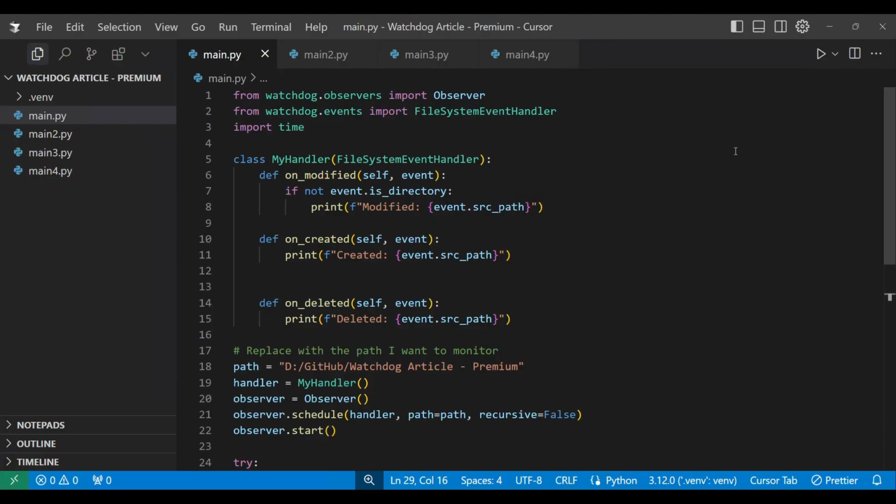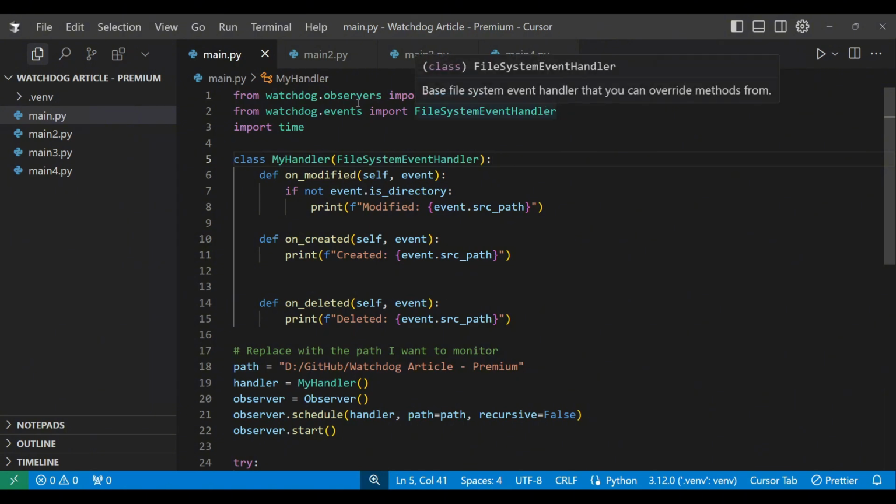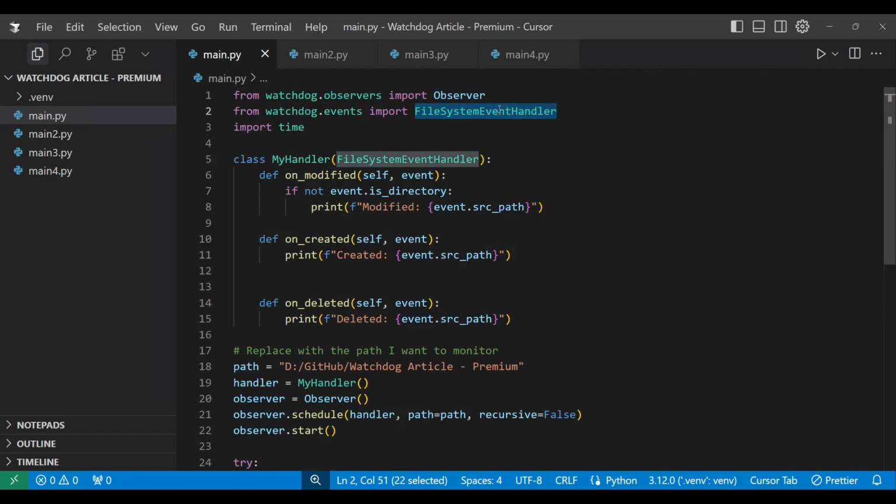So let's now take a look at some code examples. I have 4 examples for us to take a look at. So let's take a look at the first code example. Of course, we start by importing the necessary libraries from Watchdog. In this case, the observer and the file system handler, which allows us to monitor changes in the file system.